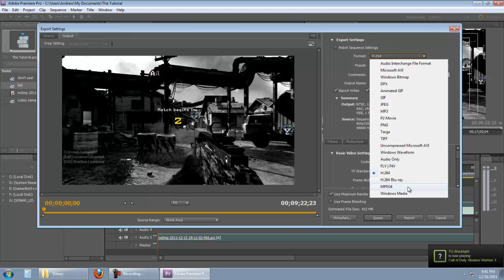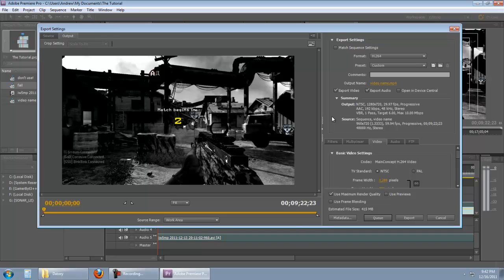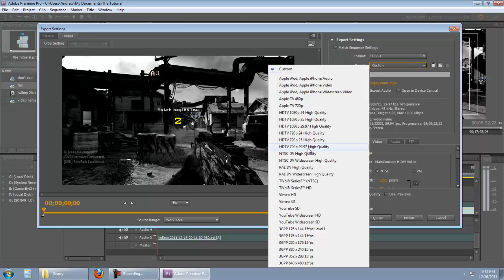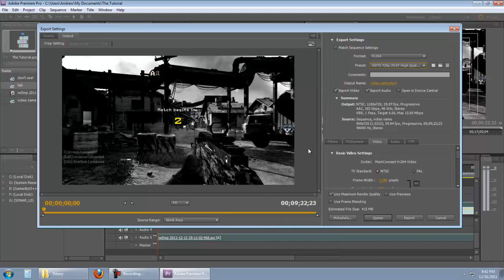garbage. MPEG-4 is a similar codec to the H.264. I found personally the H.264 gives me the best quality possible. So the preset, we're just going to go ahead and say 720p 30 frames per second. Really, it's almost 30 frames per second, I guess, but this is what your YouTube video is going to play at, is 30 frames per second, so it might as well be what we render it at.